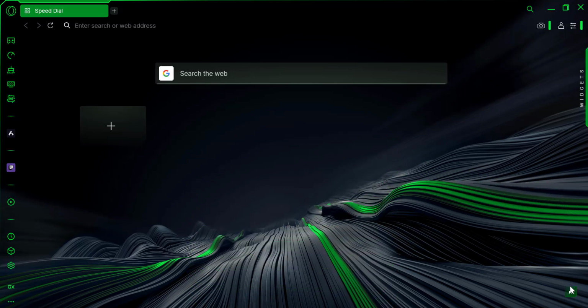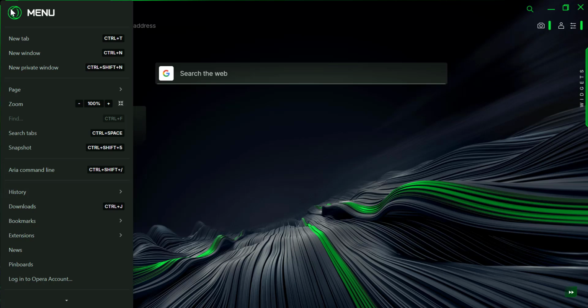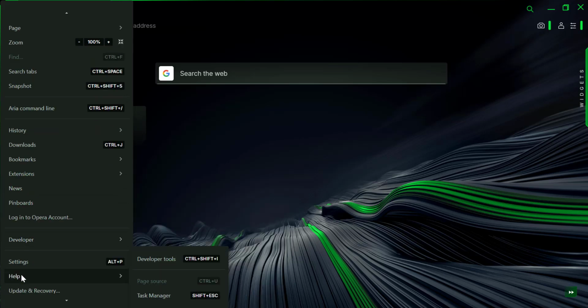First, launch your Opera GX browser. Look at the top left corner of your browser window and click on the Opera logo. This will open the main menu. From there, click on Settings near the bottom of the drop-down menu.